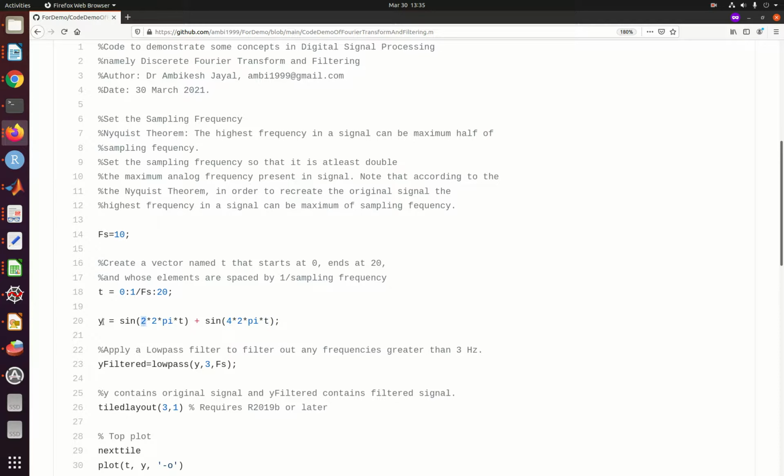So basically this signal Y consists of two sine waves, the first frequency being 2 Hertz, the second frequency being 4 Hertz. And because the maximum frequency present in my signal Y is 4 Hertz, as per the Nyquist theorem, the sampling rate should be at least double of the maximum frequency, so at least 8 or more. So I've set it as 10.